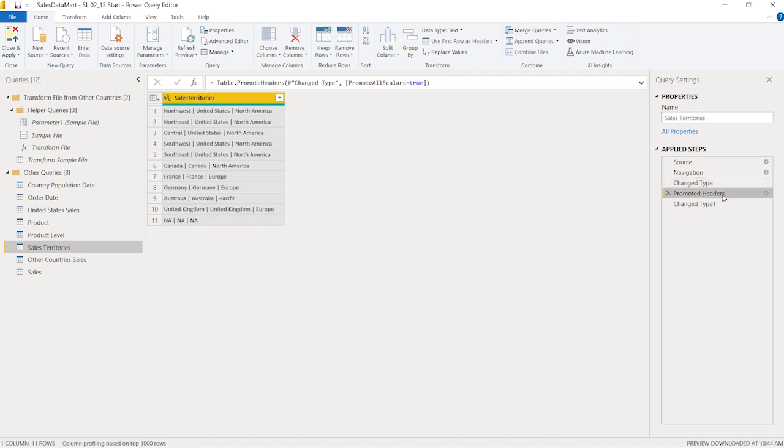Then I went and did a promote headers. And then I went through and did a change data type. Even though this change data type is doing nothing, this is extraneous. So I'm actually just going to go ahead and get rid of that because it doesn't really add any value, because this actually did have the correct data type on top of things.